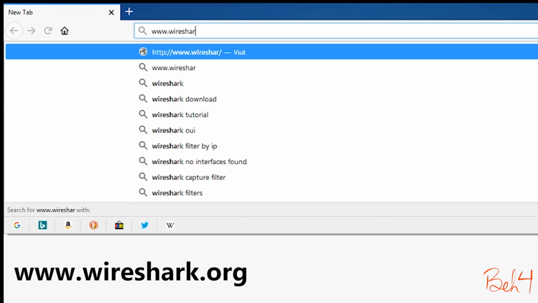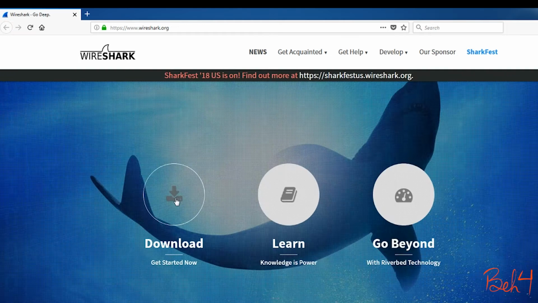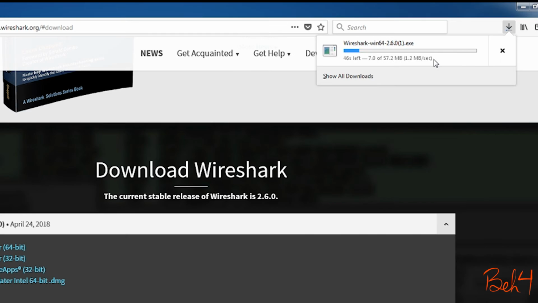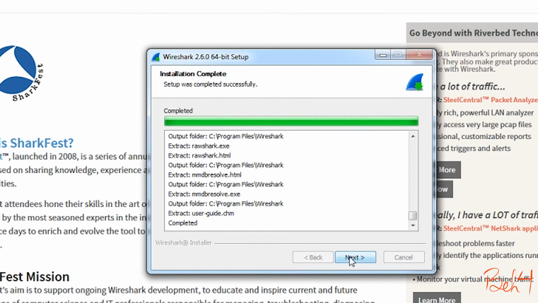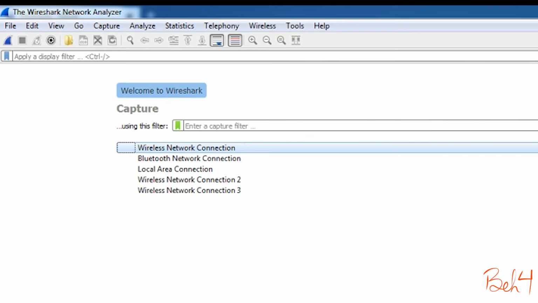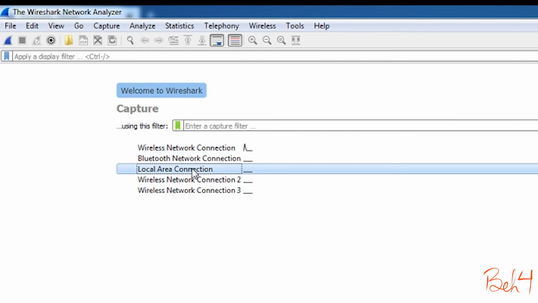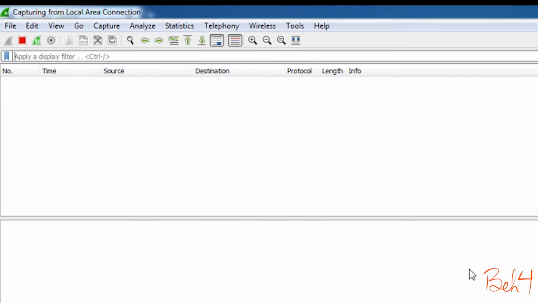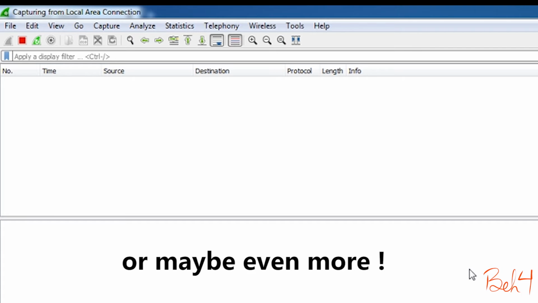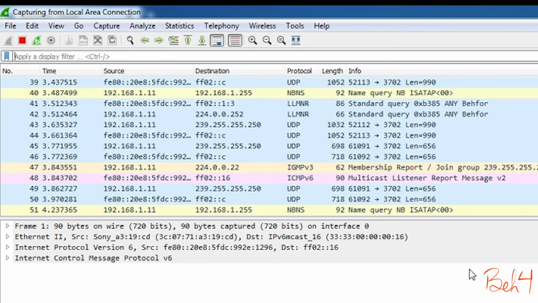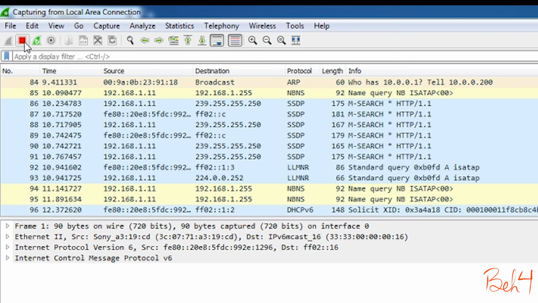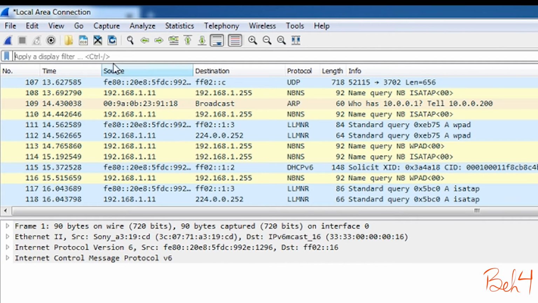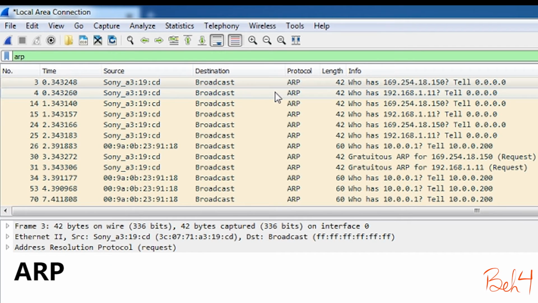Okay, first of all, I'm going to download and install Wireshark, which is a free packet analyzer software. Then I'm going to start a packet capture on the local area connection, which is the Ethernet interface of my computer. I'm going to let it run for about 10 seconds and then stop the packet capture. There's all kinds of packets here, so I'm going to use a filter to see only the ARP packets.